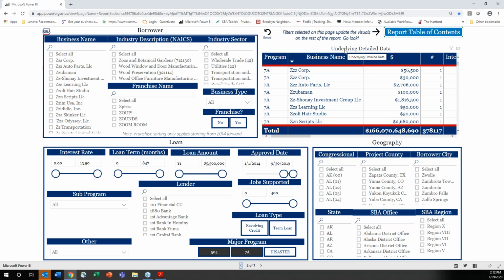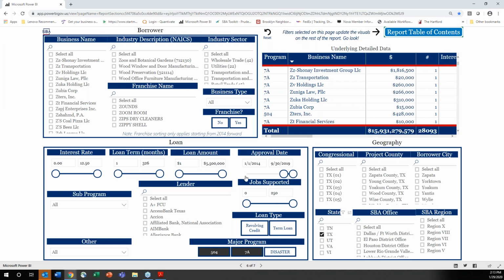For the purposes of today, let's start with geography. And here in geography, let's run a search by state. And let's see, let's go with Texas. I'll scroll down and find Texas. And there we go. Now let's explore some of the criteria that we could select under the loan.